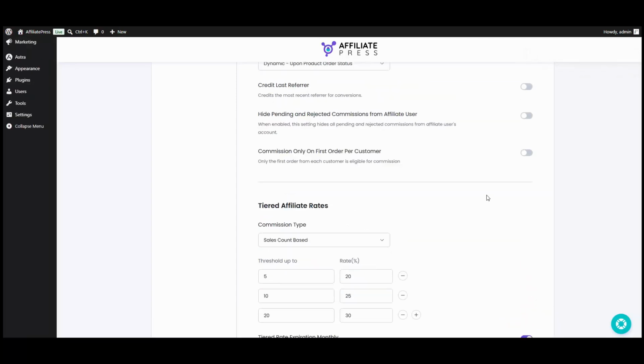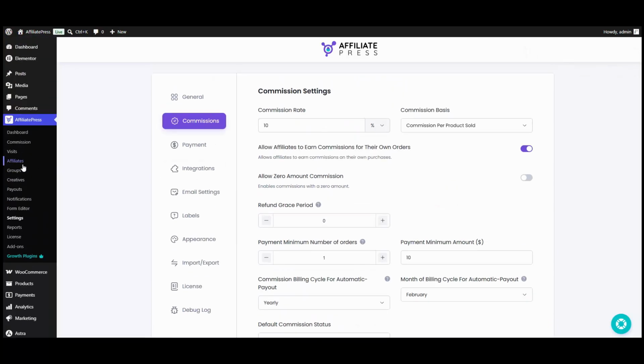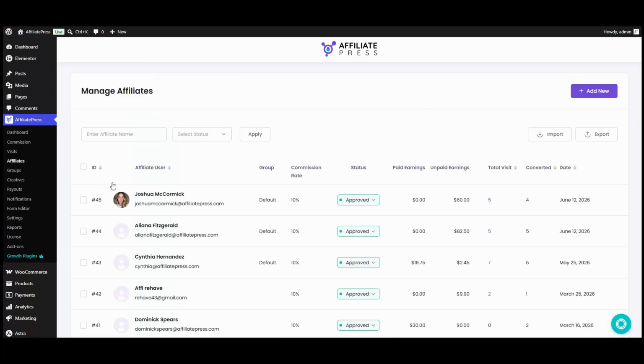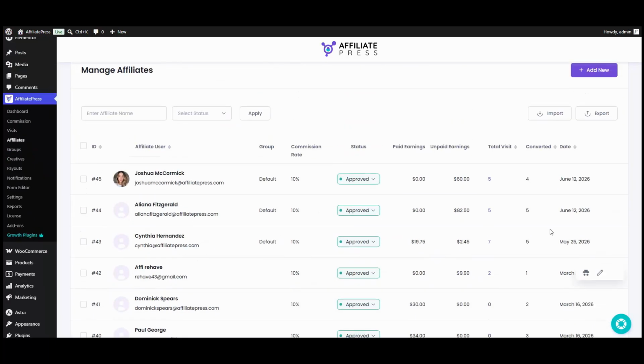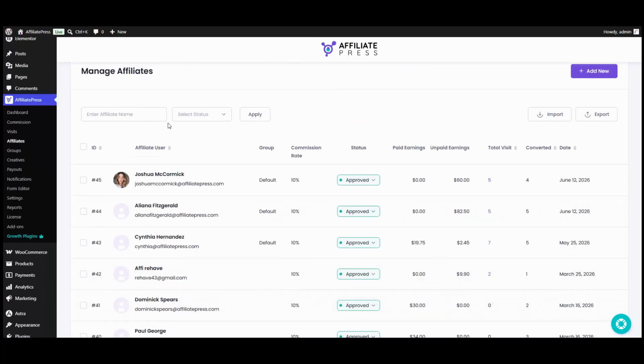Now go to the Affiliate Press Affiliates page. This is the Affiliate Press Manage Affiliates page. Here you can see all registered affiliate users. See, the first affiliate user's commission rate is set to 10. Now we will purchase a product using this affiliate user to test the commission calculation. Copy this affiliate user's affiliate link and go to the Commissions page.